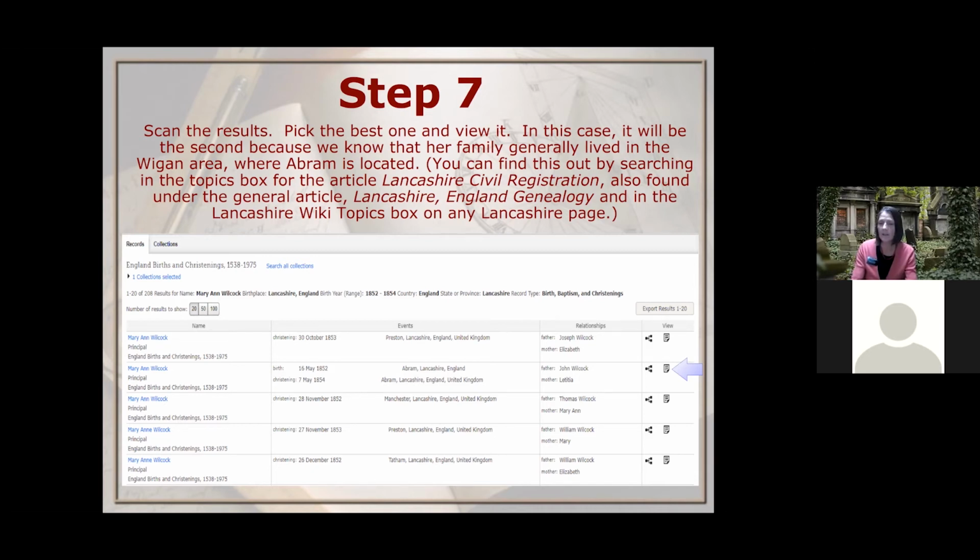So if I didn't know that Preston was not that close to Wigan, then I would go to the next one and look at that one and see that it says Abram, Lancashire. Then I would go to the next one, I would see Manchester, which also I would need to find out how close that was to Wigan. Another Preston, and then another called Tatham. Well, I've got 5 people that could possibly be my person.